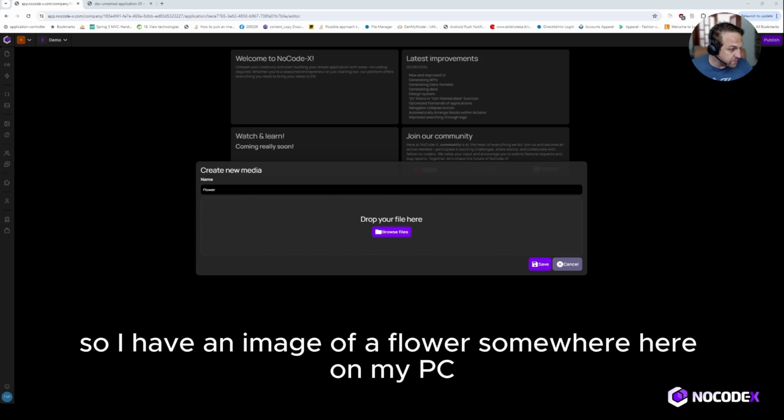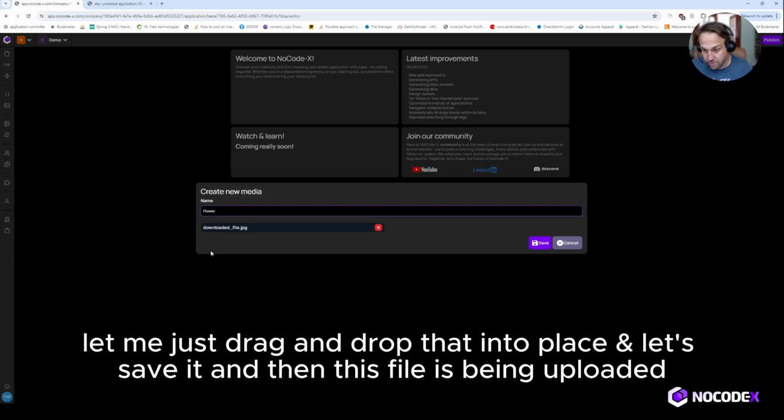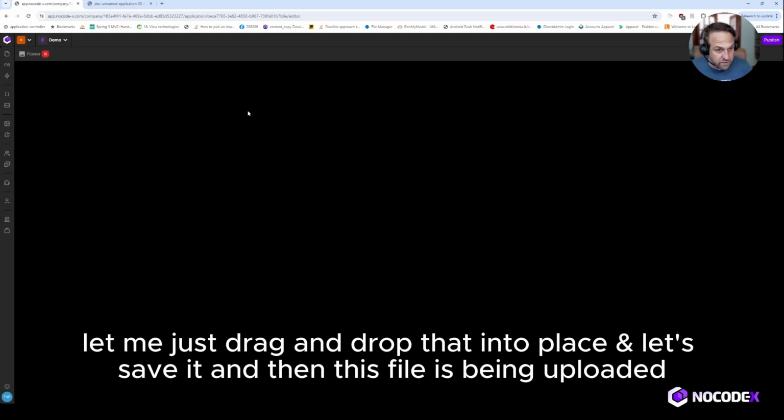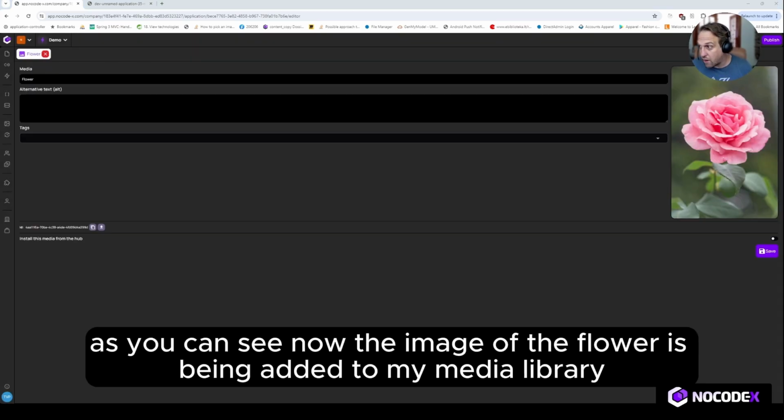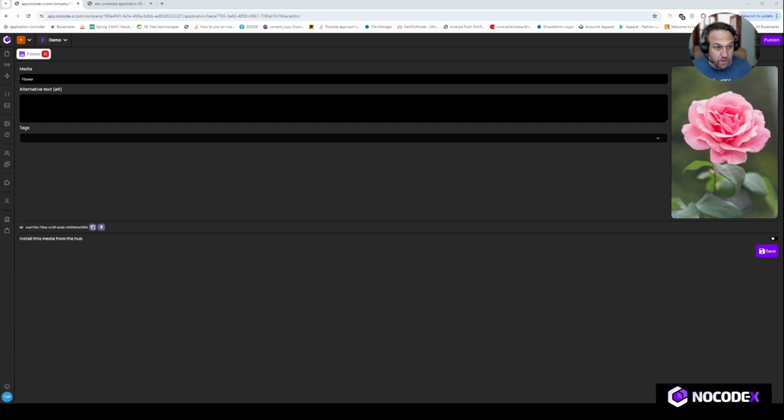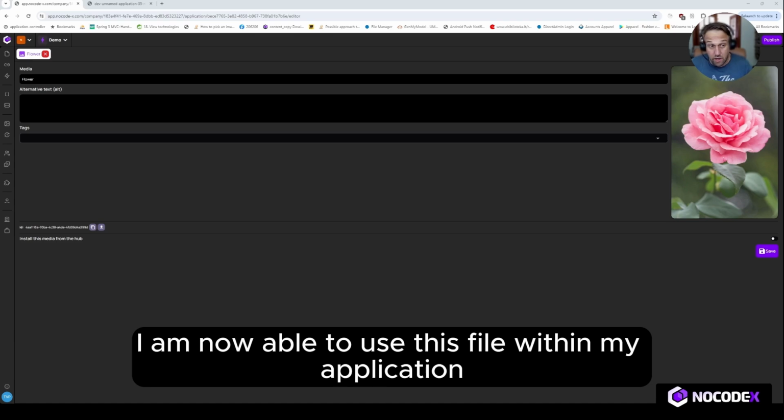So I have an image of a flower somewhere here on my PC. Let me just drag and drop that into place. Let's save it. And then this file is being uploaded. As you can see now, the image of the flower is being added to my media library. I am now allowed to use this file within my application.